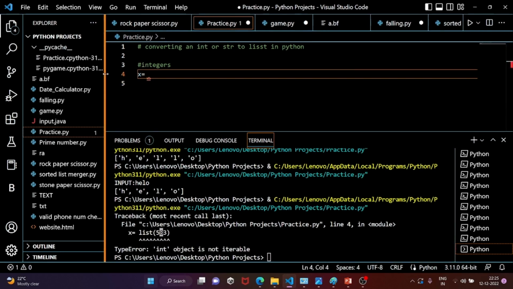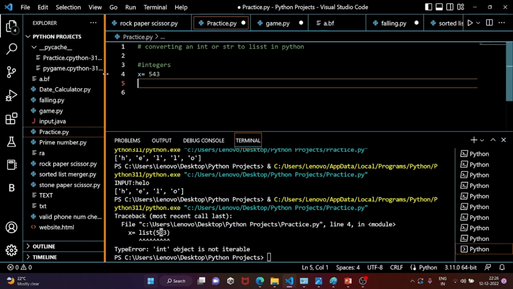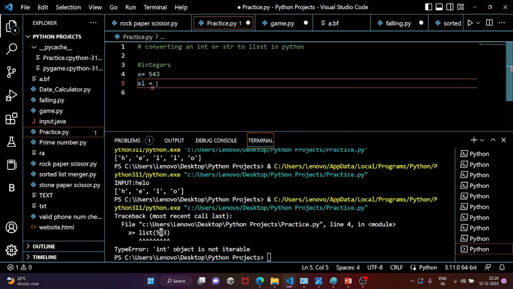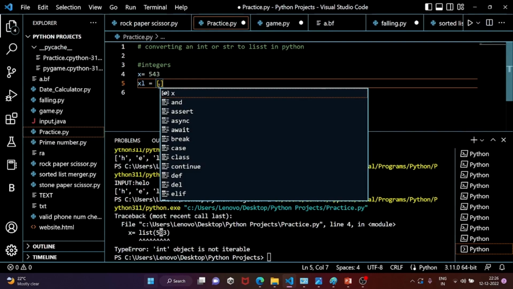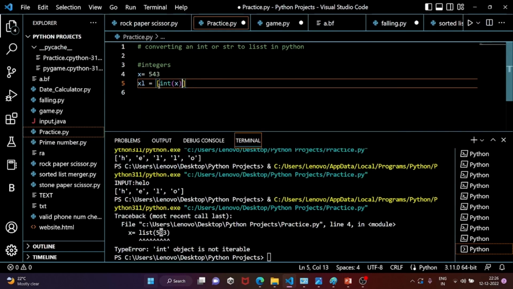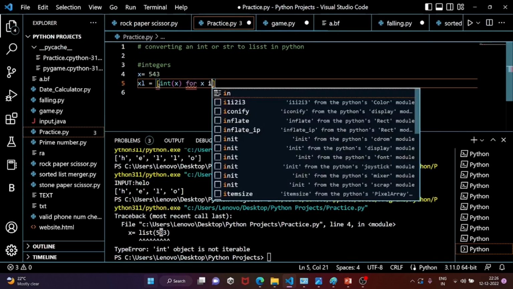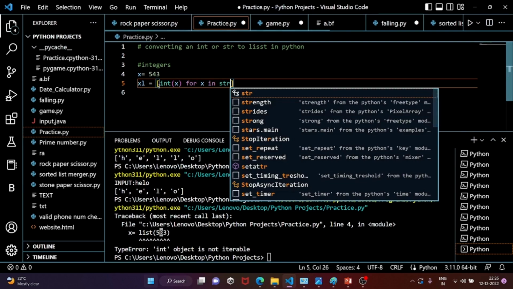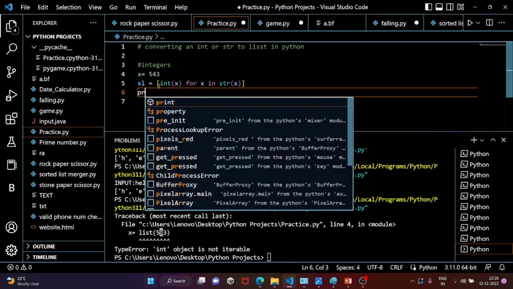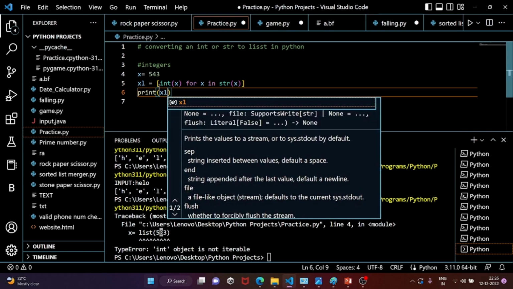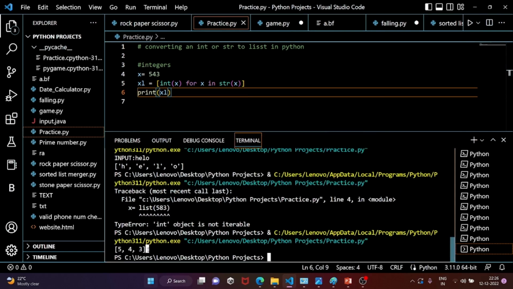It's a bit complicated, so what we're going to do here is a different method. It's a bit more complicated than the strings one, but it is the easiest one from which you can convert an integer into a list. So what we're going to do is write a number here. Then the next thing is that we're going to create another variable, xl. You can name it anything. I'm just naming it xl because x list, like that. Then inside two square brackets you're going to write int x for x in str x, and that's it. You're just going to print this to check it once. Okay, and there you have it. You've converted this into a list.